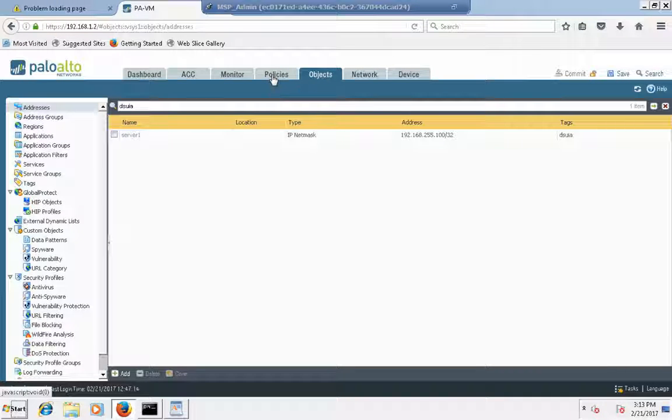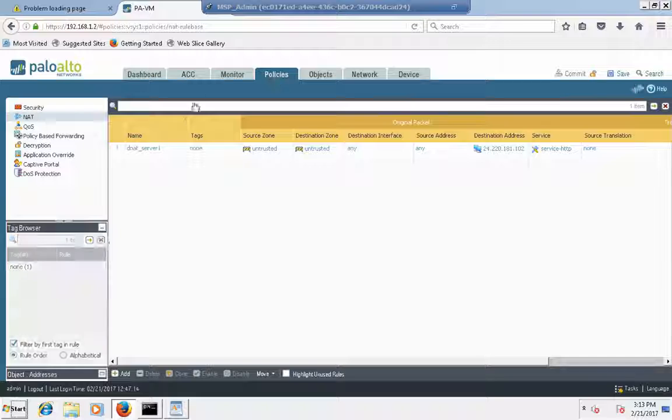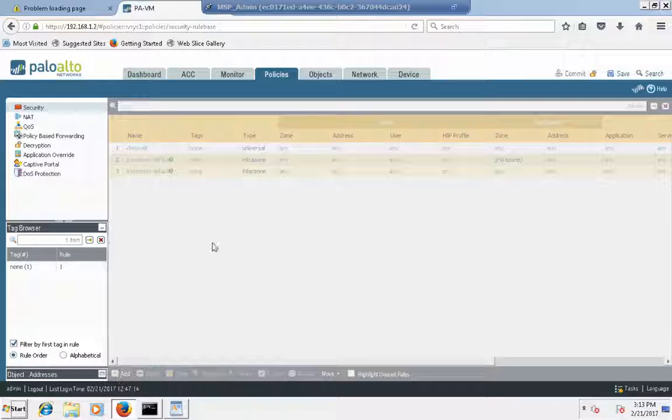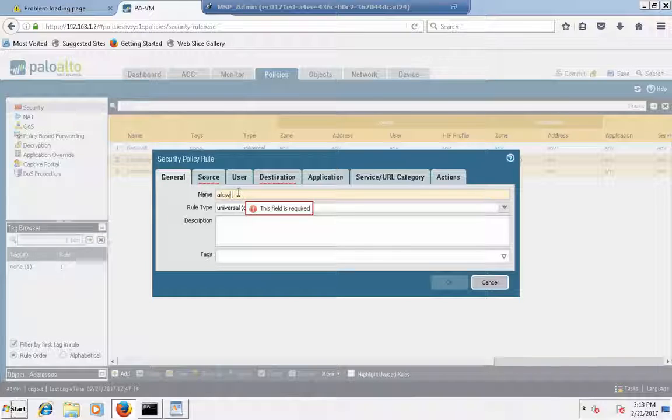It doesn't work quite yet, because even though we have natted the traffic, we never made a rule to allow it through. So we've done some stuff to try to rewrite the IP, but it's still not quite there. So over in security policy, we need to add a new rule. Should be allow untrust DMZ server 1 is what I would call that, I guess.